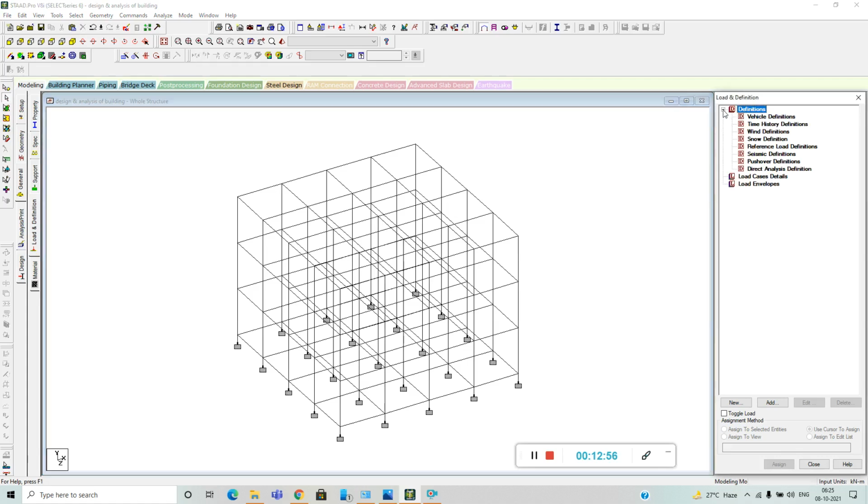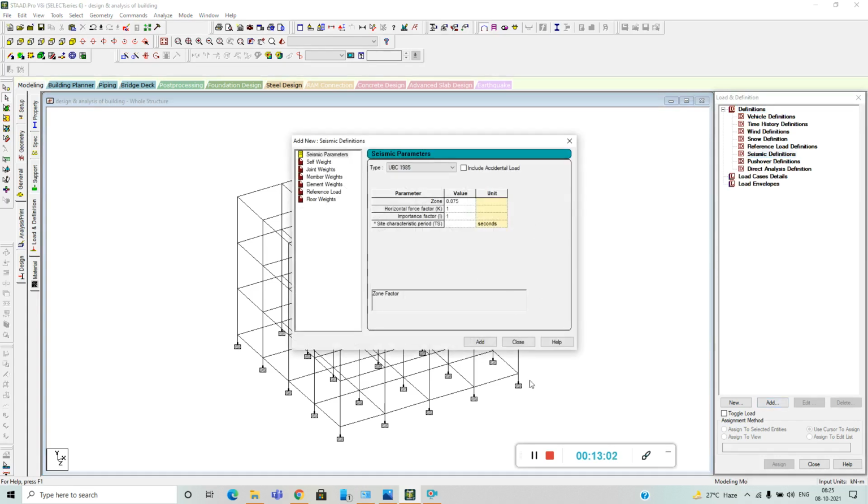Okay, then next we go to load and definitions. We give here seismic load definitions and edit. First of all we select the code type. We use the Indian standard 1893 code. Then select okay, and here we select zone 4. Then we give the zone value 0.24.